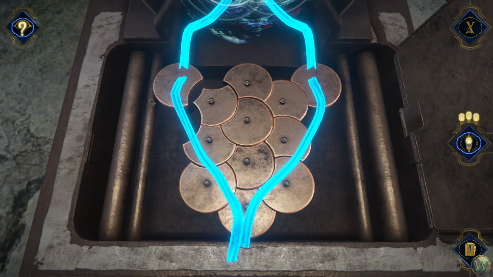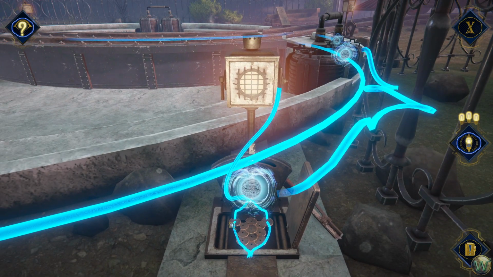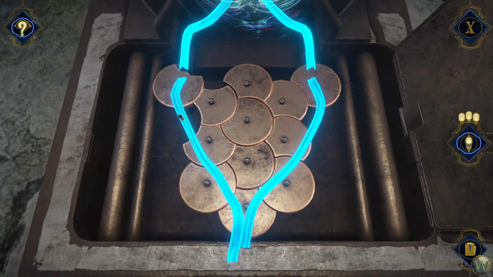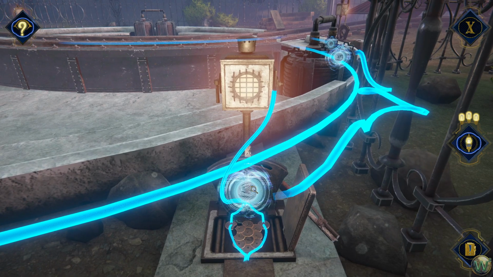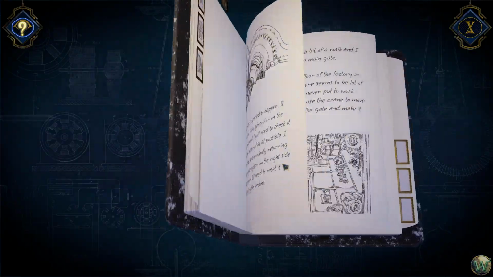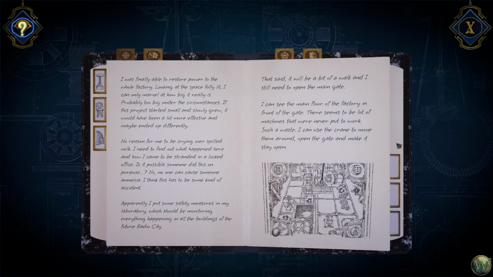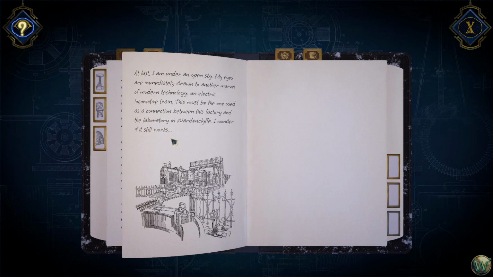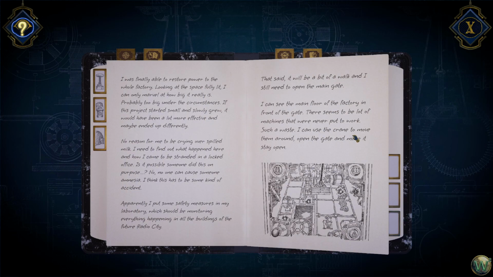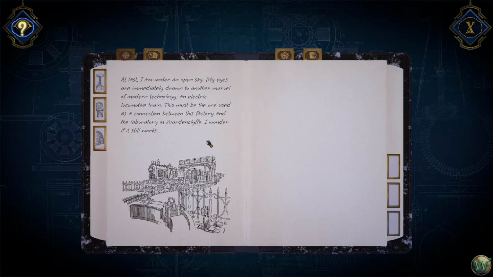Okay. What is the objective there, then? I was thinking that spinning this would somehow reconnect that. I'm not sure what the final objective there is. Did I get any notes in here? Did it give me any hints? No, it didn't.